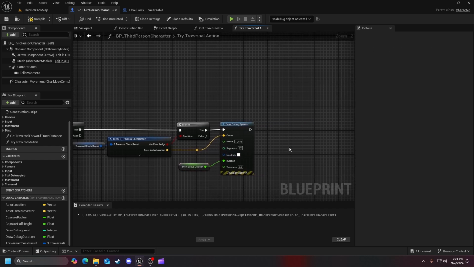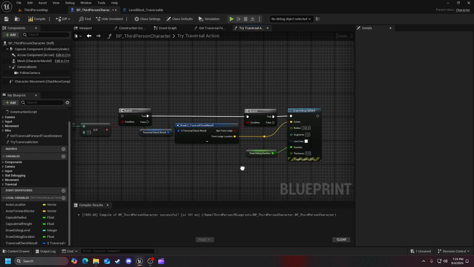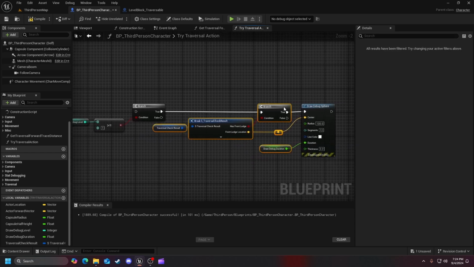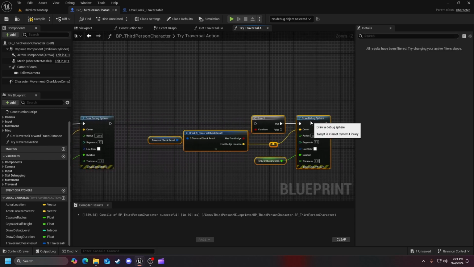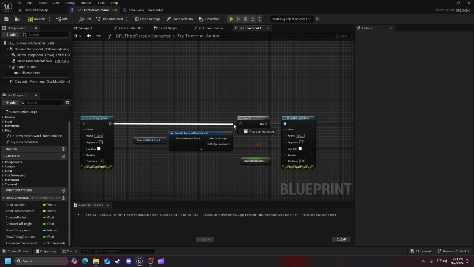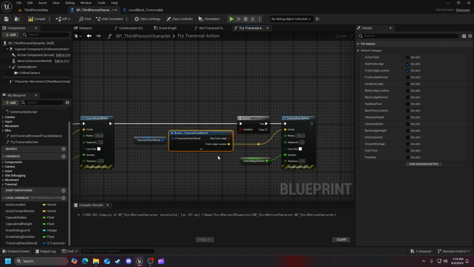All right, there we go. And now what we're going to be doing is you're going to grab this again, and you're going to paste it over here. But essentially the changes that we're going to make is in the check result. So within your traversal check result, let's go ahead and hide the connected pins, or let's uncheck them since it's not letting us do that. And what we're going to do is we're going to check if we have a back ledge and where the location of the back ledge is. And you're going to plug the bool into the branch, and then you're going to connect the location in there.